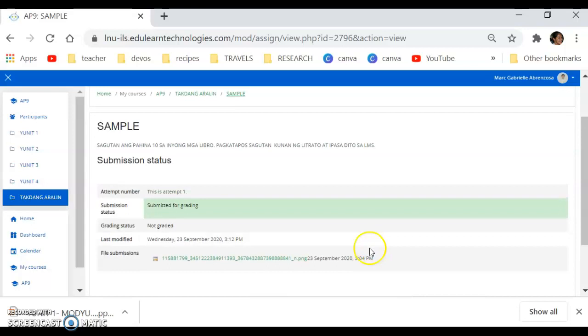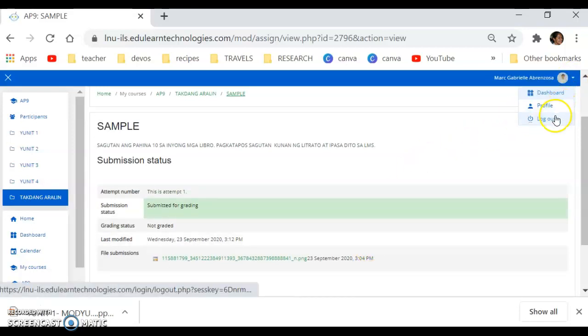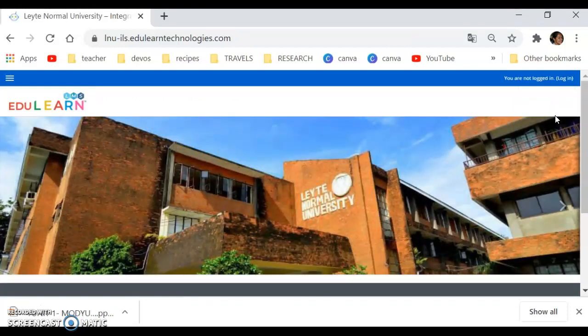For you to log out, just go to the upper right corner of your portal and click Log Out. And there you have it, the EduLearn Learning Management System.